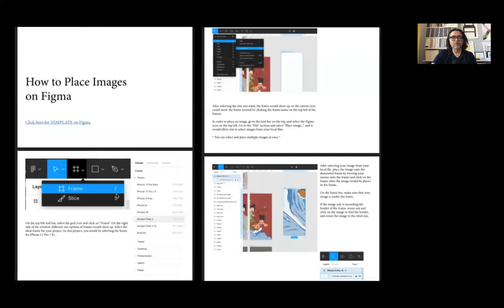That will take you to, what's the word for it, a tutorial that explains how to use Figma, how to place the images, how to create the motion, and how to do the sound. These are just a few of the pages to show you what's in store there.